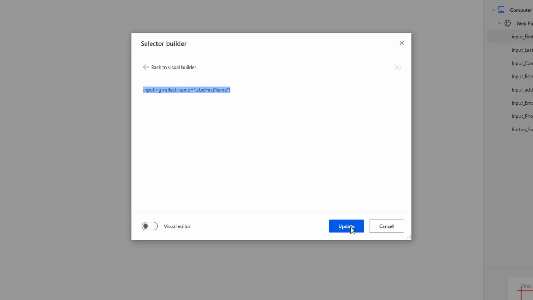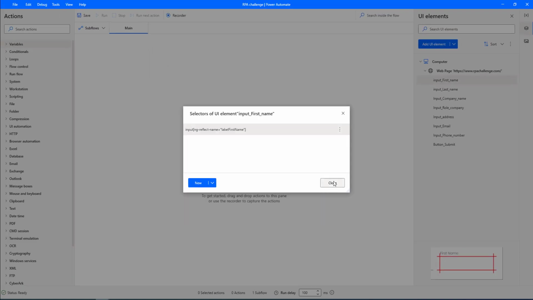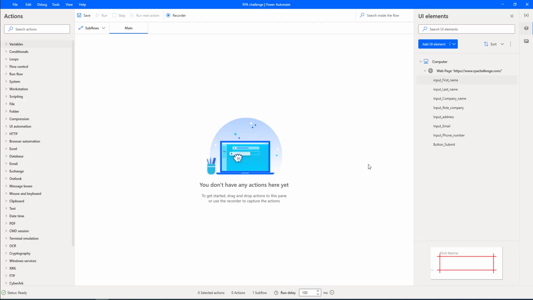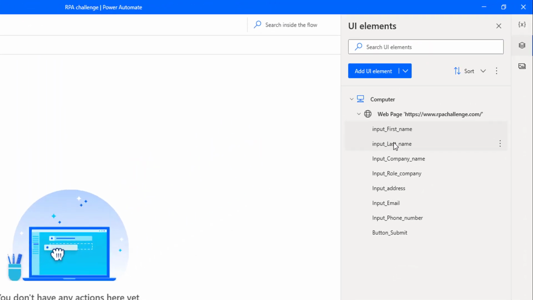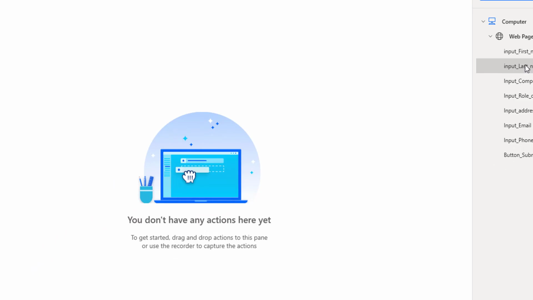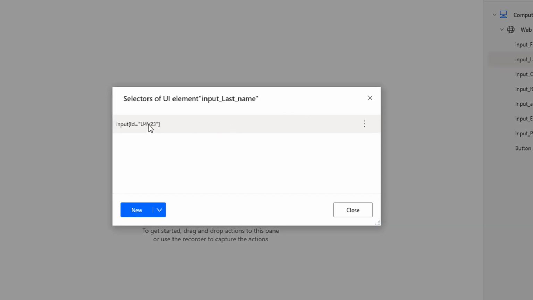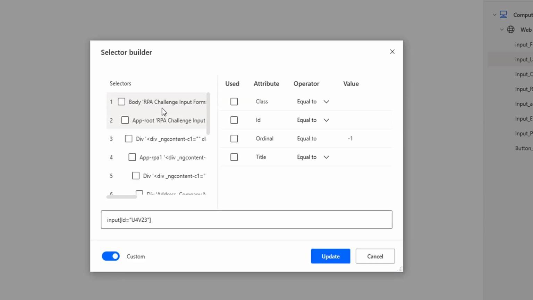All right, let me click on update, and then I'm going to click on close. There is one more method. If you see for the last name, I'm going to modify that. Let's select that, and then I'm going to edit it. Now what I'm going to do, I will show you the hierarchy first over here for the input, and there you can see the hierarchy over here.